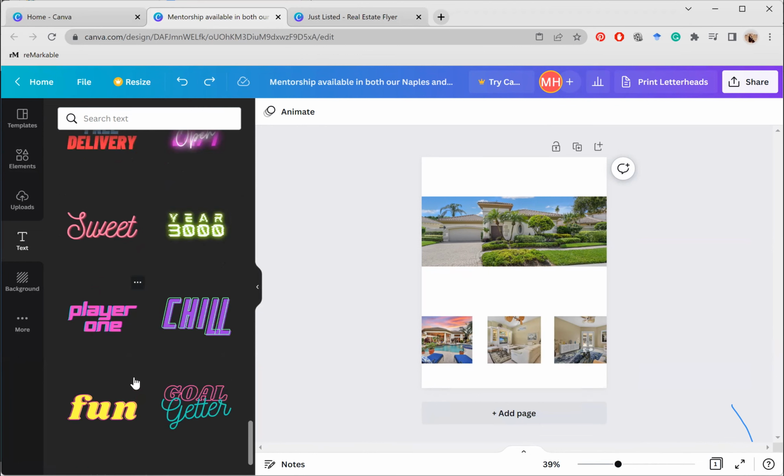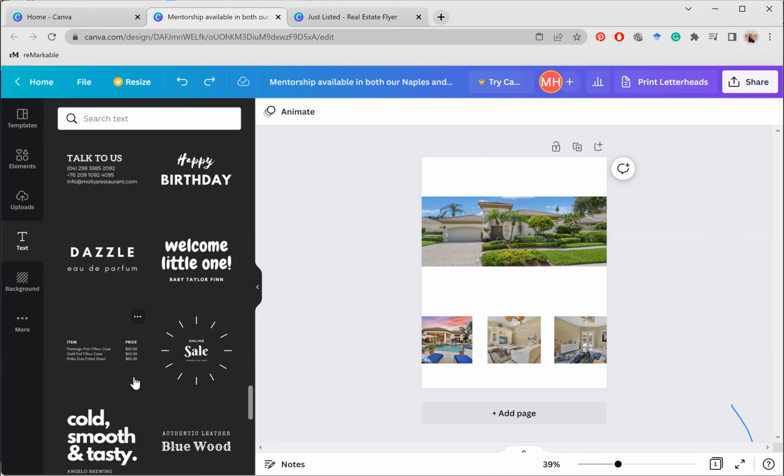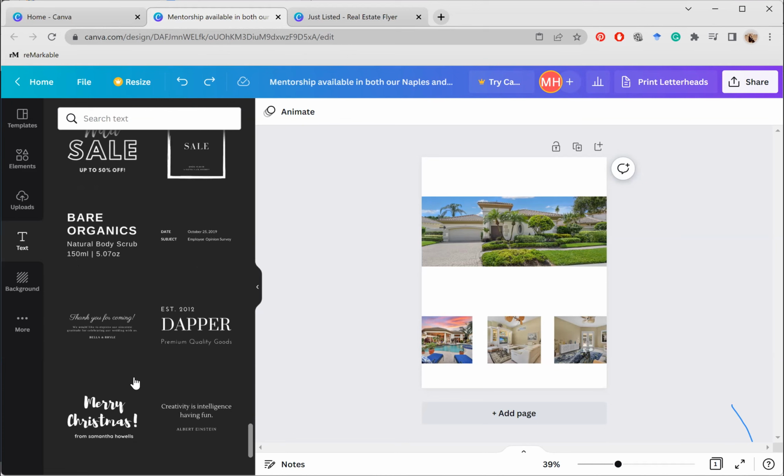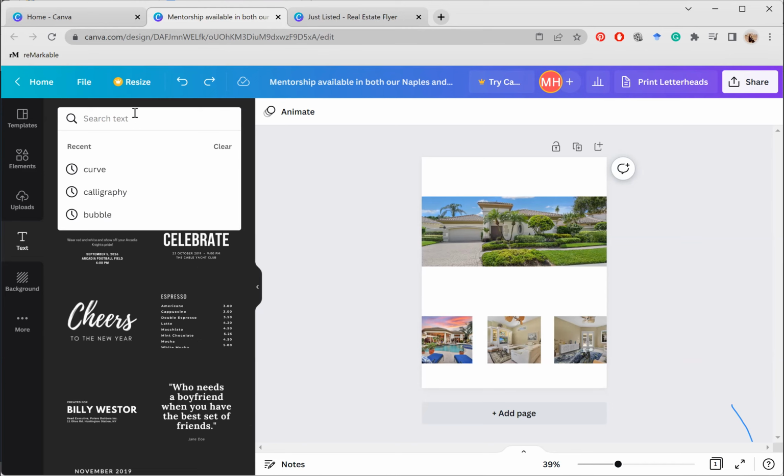So tons of different options. I personally like to go with something a little bit more cursive and professional, fun for the just listed verbiage, or you could go with something that's a little bit more blocky and clean. It's whatever you prefer to do, but you have tons and tons of different options. If you get to the bottom of here and can't find anything that you like, you can simply search the type of font that you want. You don't have to know the exact name. This isn't Word where you have to know Times New Roman or whatever the specific name of it. You can just search up the type. So I'm going to say cursive.